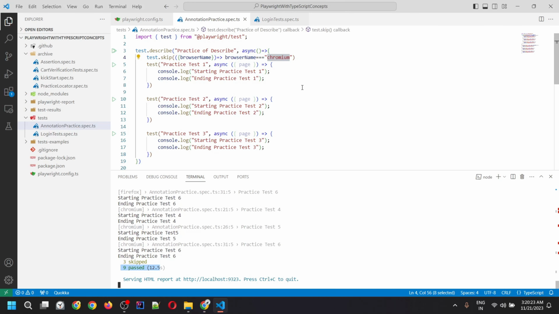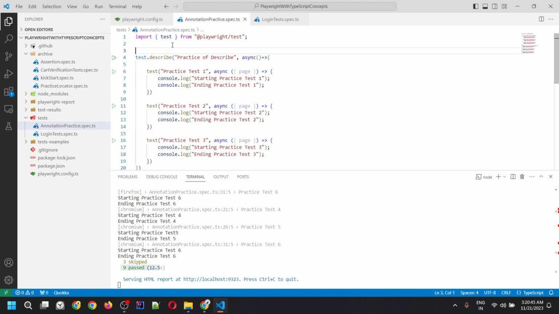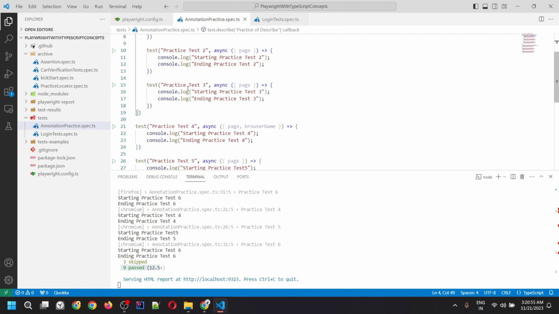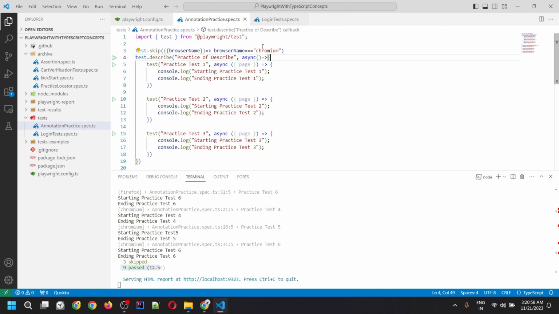Okay, and the same thing we can give for all the tests. Let's say we want to skip all the test cases for this file, for Chrome. Let's say we want to use it like this. We want to skip all the tests which are there in this particular file for the Chrome browser. So in that case you'll have to write it outside of any block, the describe or the test block.